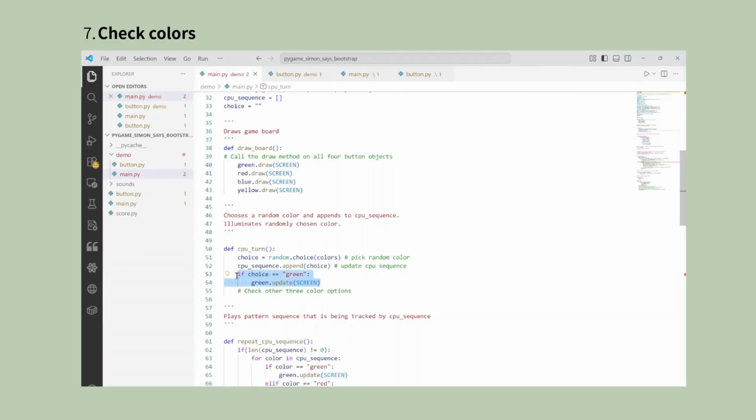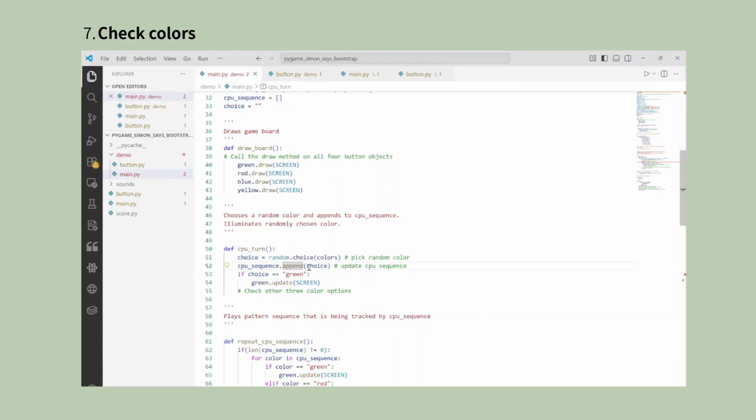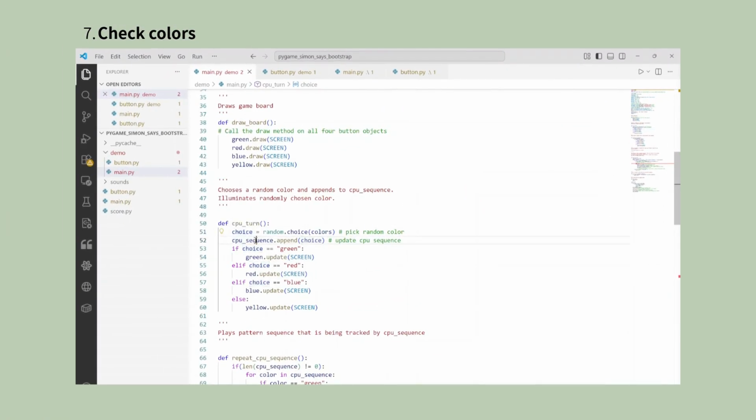For the checking colors feature, we have to implement the CPU turn function. This function randomly picks a color and then appends it to the CPU sequence list to check later. And based on the color, we have to update the button color so that the player can easily recognize it. We can use if-else statements to check which color is picked and then update the button color based on the color.